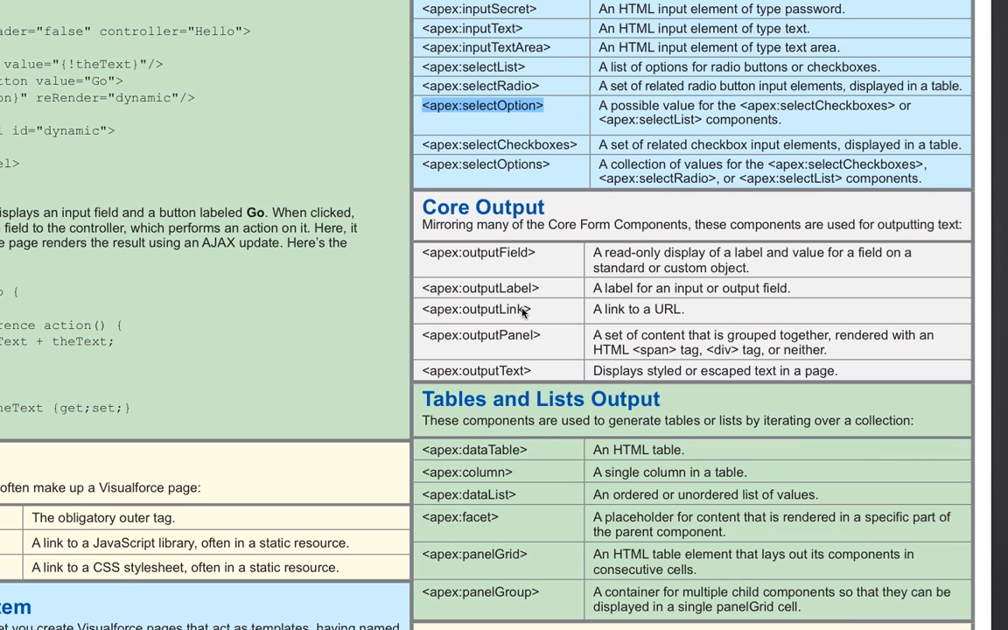Yeah, these are the core form tags, and we will be using a lot of these form tags in our way of programming. Okay, so we use mostly the input field, input text type of fields, and even these options also.